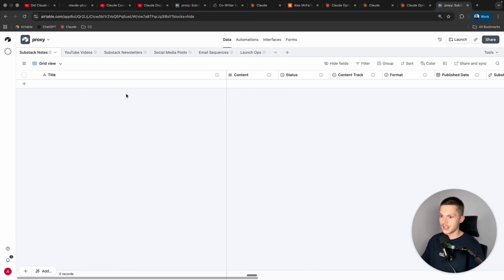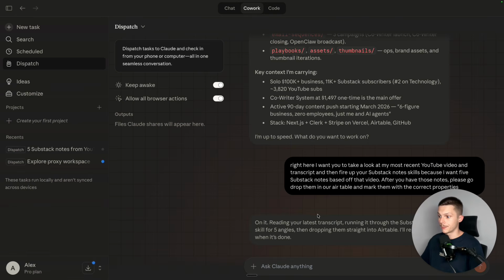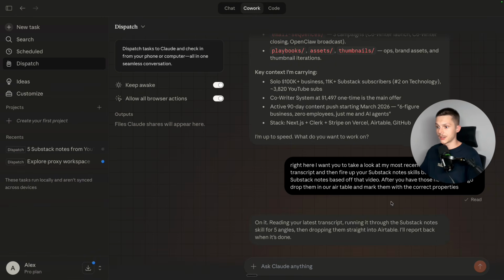So now we're going to see Dispatch populated with 5 Substack notes, right? So it's going to read the latest transcript. It's going to run it through my skill for 5 notes and then drop them in there and then report back to us. So now I can shut off my phone, right? I could continue on my car ride waiting for it to notify me that it's done. And that's exactly what happened. So then I'm going to show you what that looks like.